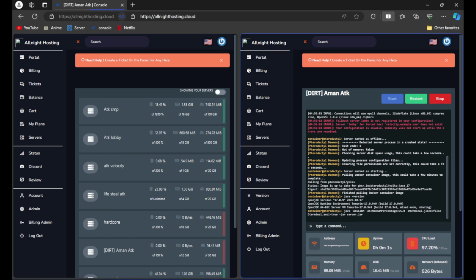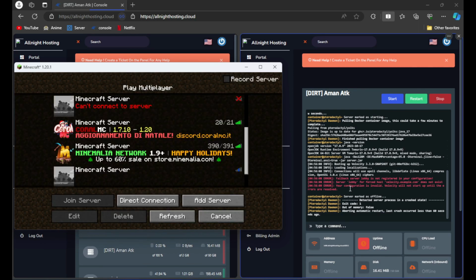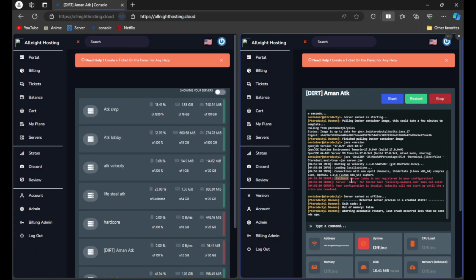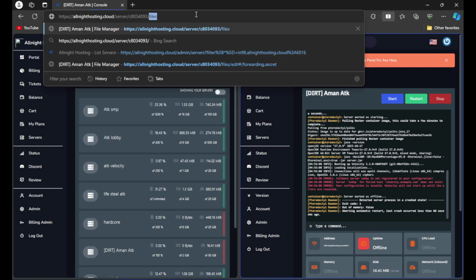Okay, so it is showing fallback server lobby is not registered in our configuration file. If this shows, it means you don't have a lobby, or we have misconfigured something. So let's see what we have misconfigured.